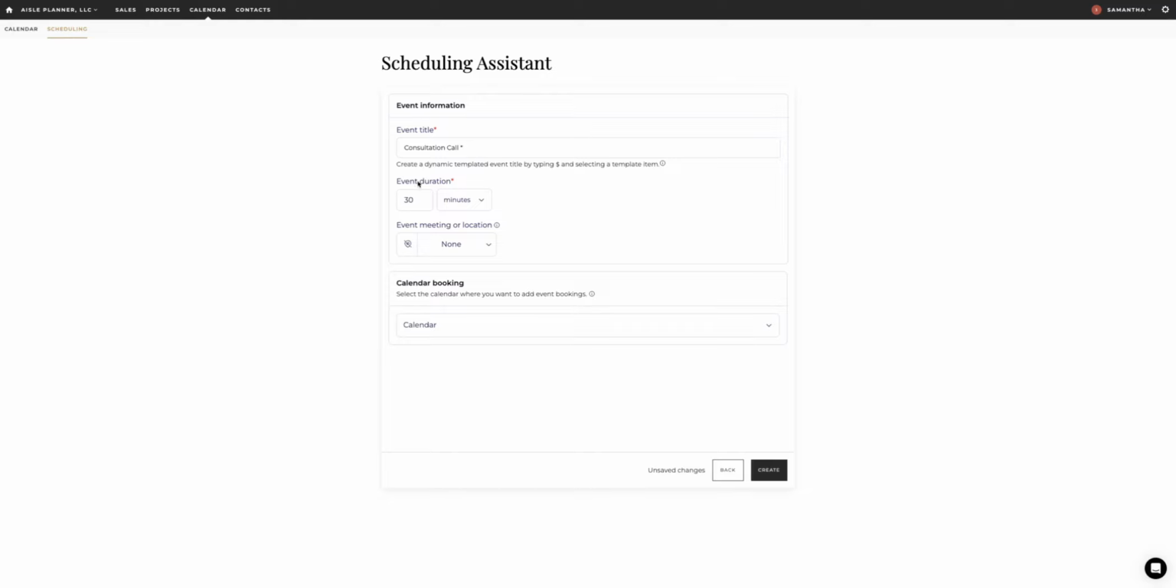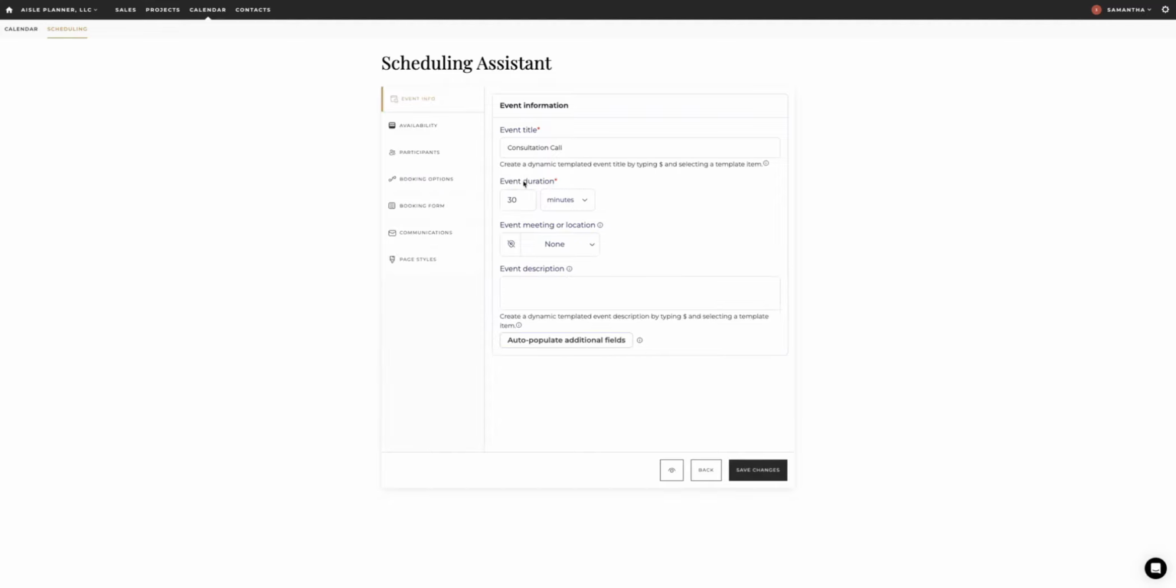You'll then input your event duration, your event meeting or location. This can be none, custom, Teams, or Google if your calendar is integrated with Google. You will also select the calendar where you want to add your event bookings to. Once you've completed the steps on this page, you'll want to click Create. You will then be brought to your event information page, but I would come back to this later.